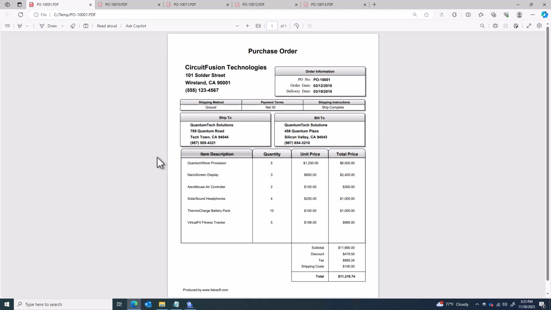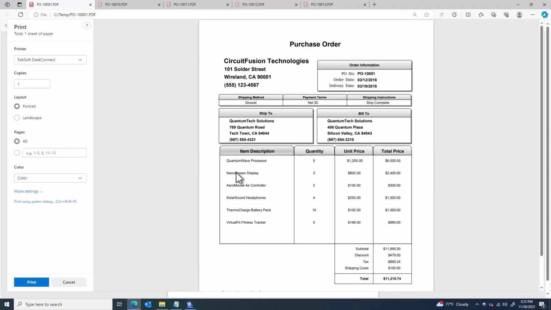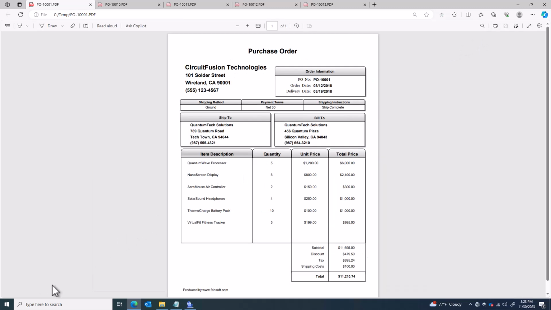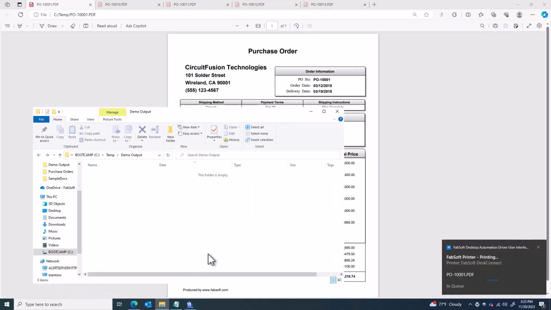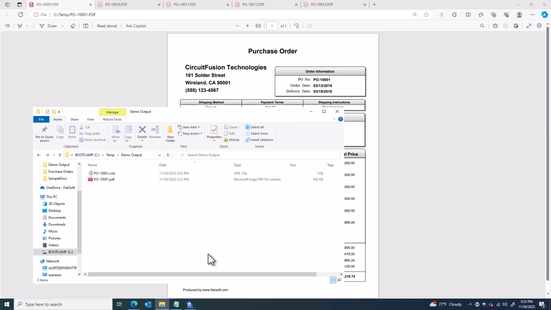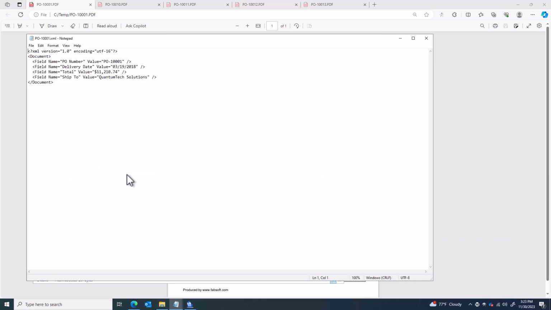turn to DeskConnect. In this example, I have pre-configured a DeskConnect workflow to extract specific zonal OCR fields from purchase orders. Documents can be easily submitted to DeskConnect using the DeskConnect printer driver, resulting in the automatic generation of a text file containing the desired OCR text segments.